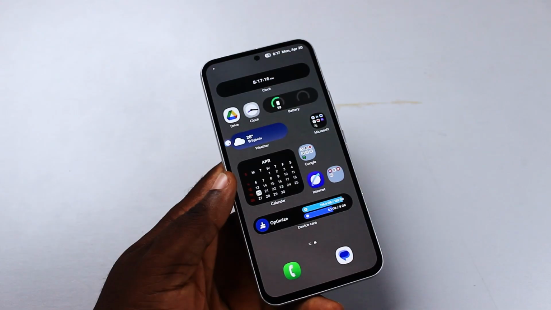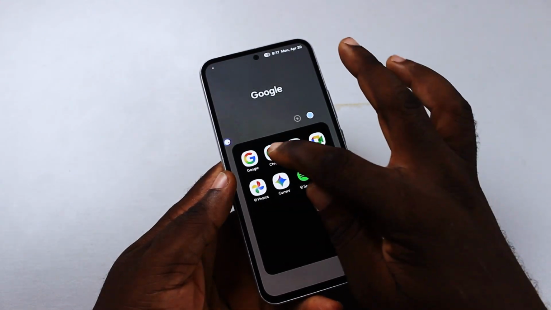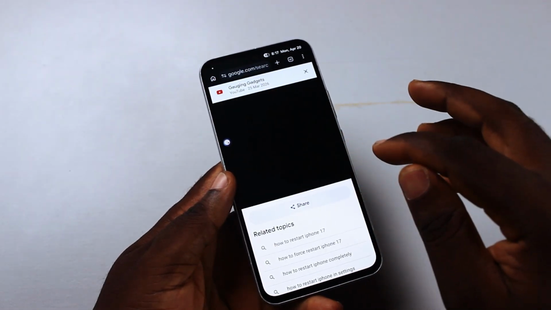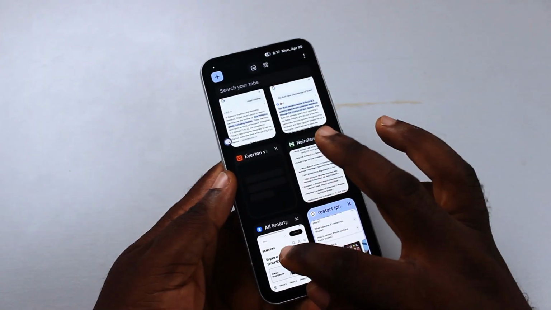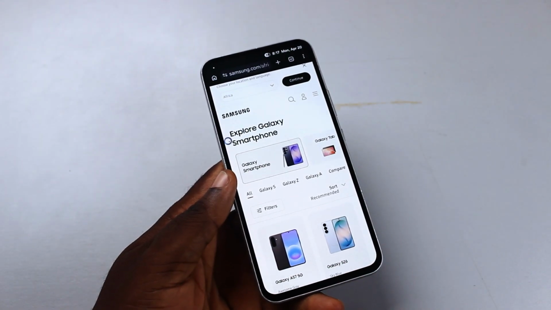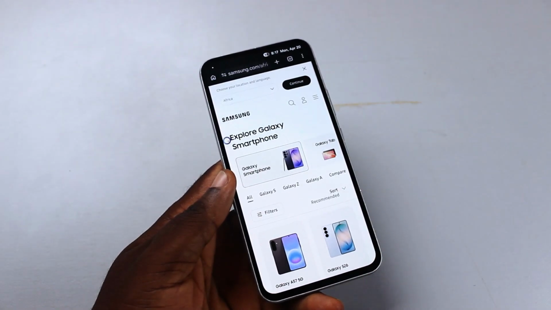Now, to add a website to the Android home screen, all you need to do is go ahead and visit the website you want to add to your Android home screen. So in this case, let's say you want to add the Samsung website to your Android home screen.